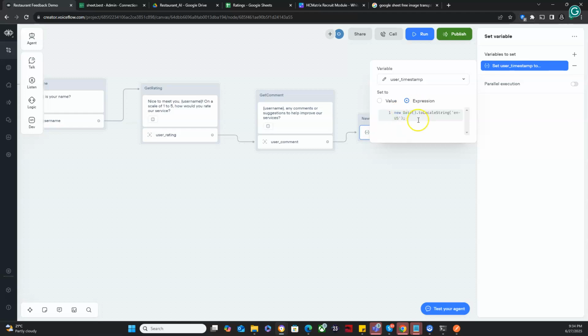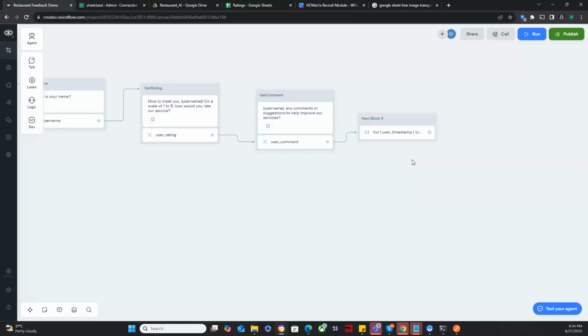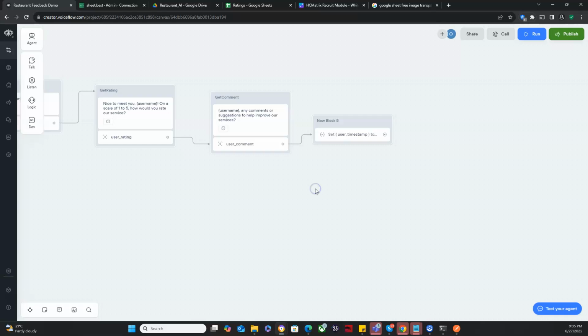So every time you run this flow, the user timestamp will always be set to whatever value this expression rounds off to, or becomes. So that's basically how that works. Now the next step would be for us to send this information via the API step as described in the first introductory video.